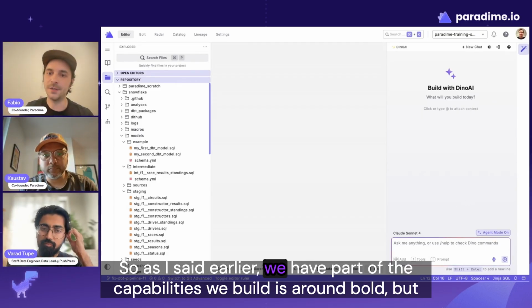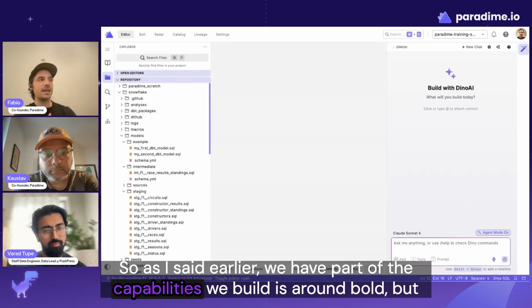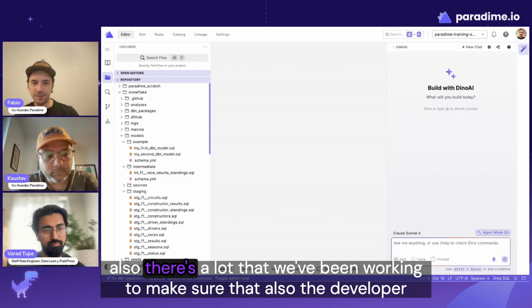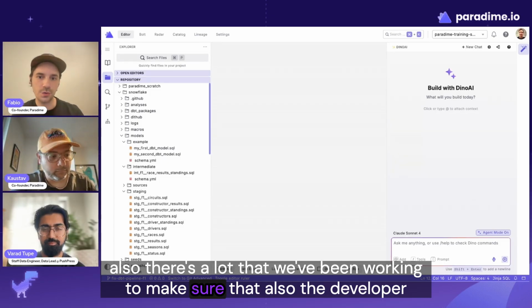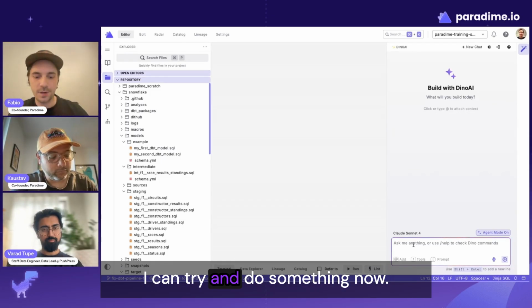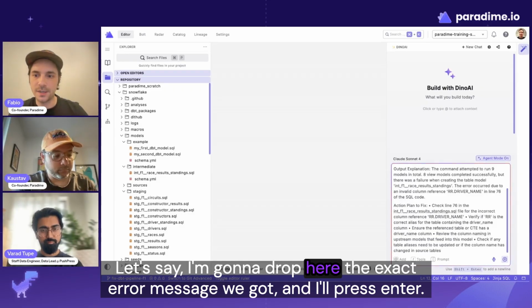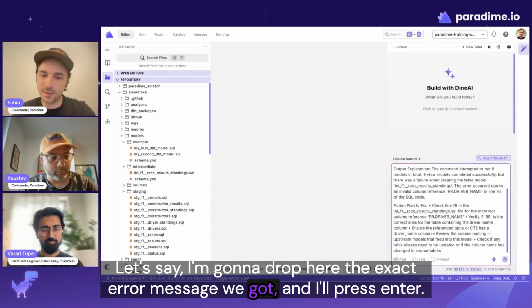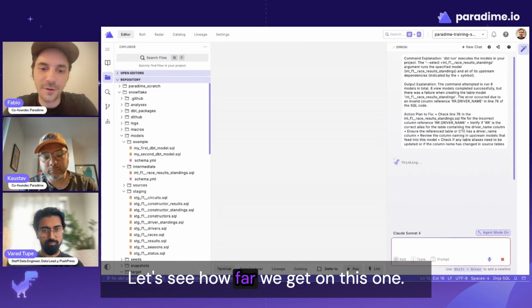As I said earlier, part of the capabilities we build is around bold, but there's also a lot that we've been working on to make sure the developer experience works as seamlessly as it can. I can try and do something now. Let's say I'm going to drop here the exact error message we got, and I'll press enter. Let's see how far we get on this one.